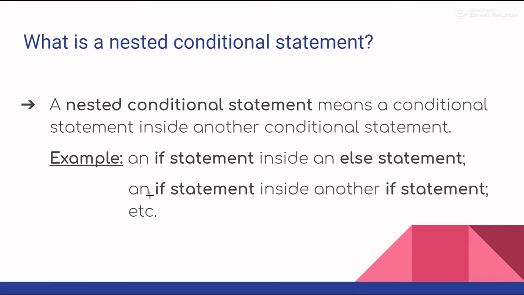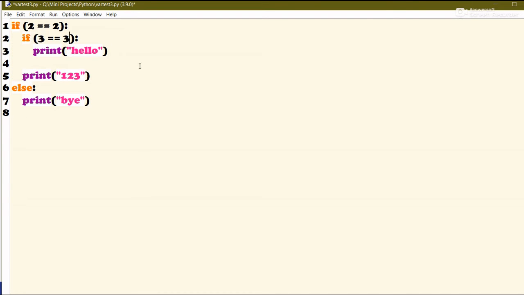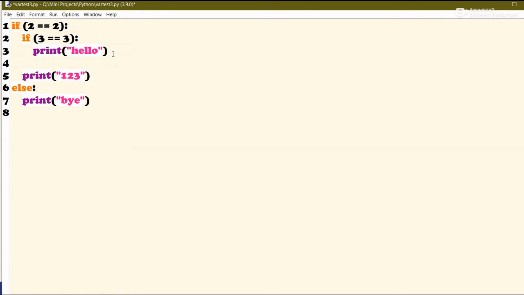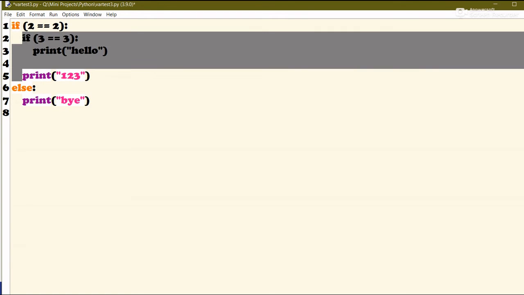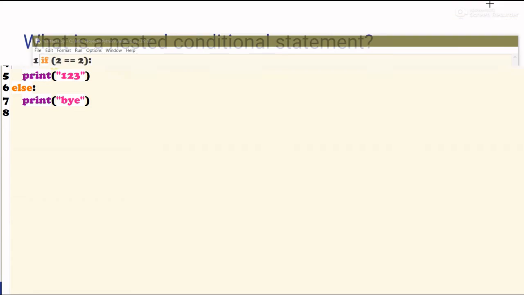Now I just showed you this example, an if statement inside another if statement. You can see over here, just a second, let me bring back that nested if. Yes, so this if statement is inside another if statement. This is called nesting of if statement. Nesting means basically to put something inside of something.